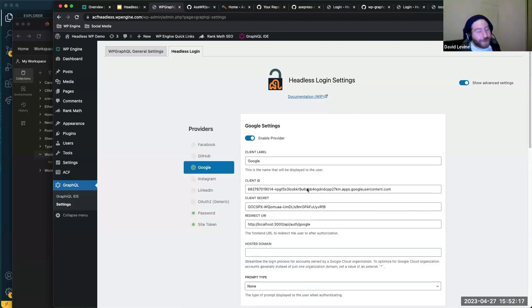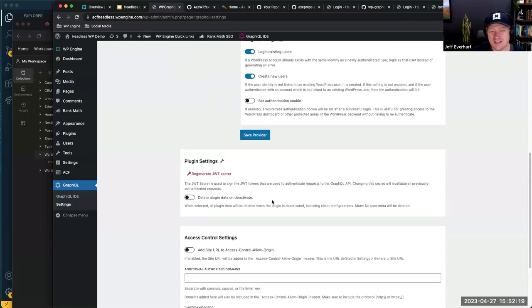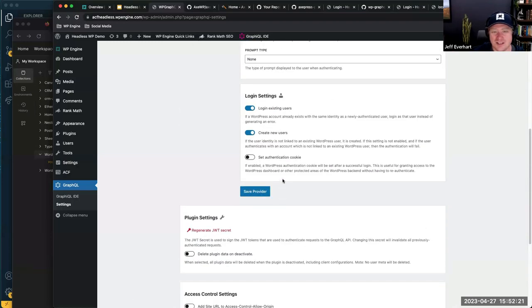Yeah. Cool. And so I have a couple other questions. Okay. Yeah. So I see this set authentication cookie option. What does that allow me to do? That allows somebody to share the session between your front end app and WordPress's back end? Okay. Yeah, if you had a use case where you had some paywall stuff, but then maybe you still wanted somebody to administer their account details or whatever inside of WordPress, that's kind of the use case for that.